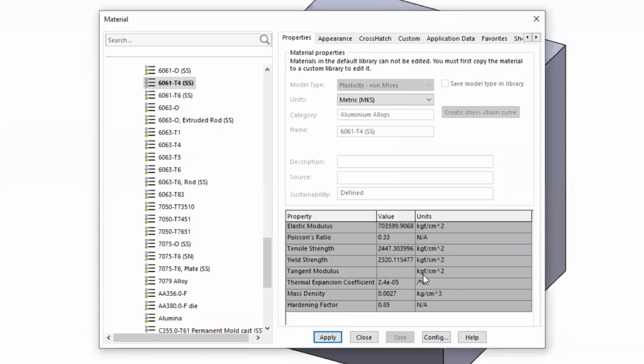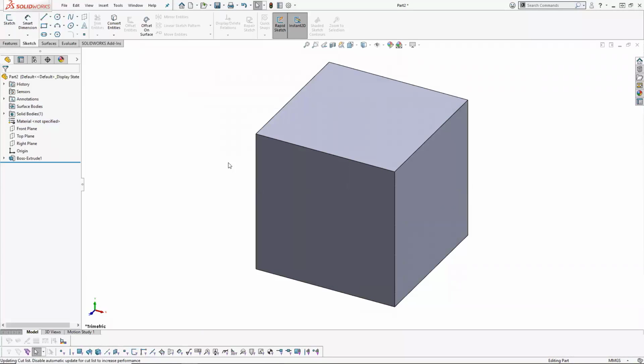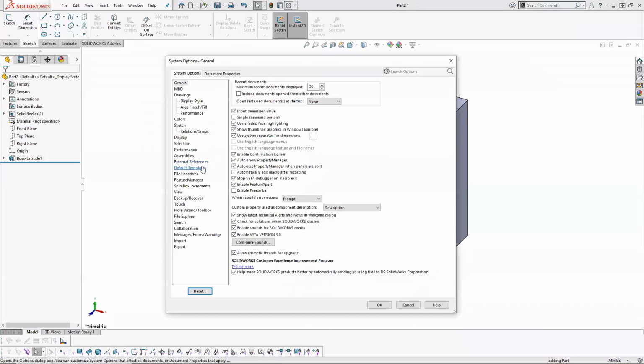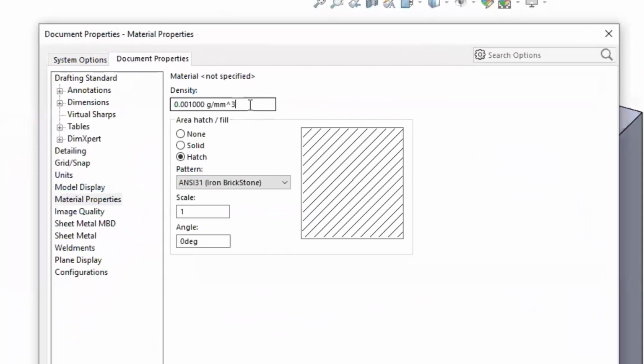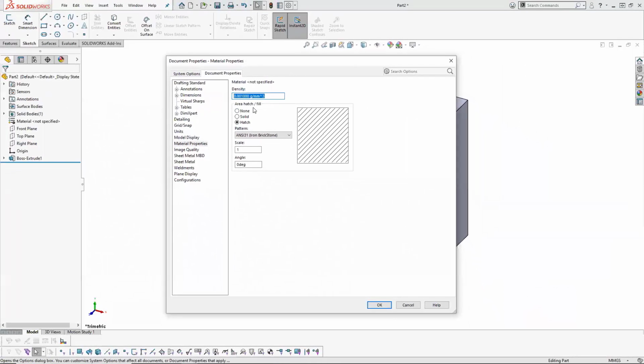If for some reason it's not, I would definitely call us to let us know. But if you have to, I don't see any reason why you would, but if you have to, with the part open, if you go to your SOLIDWORKS options, come down here to materials, go to document properties, and then come down here to material properties, and you can type in the value right here. Number one, I would definitely recommend that you use the material library, but if for some reason there's a conflict, you can simply type in the value that they're calling out here.